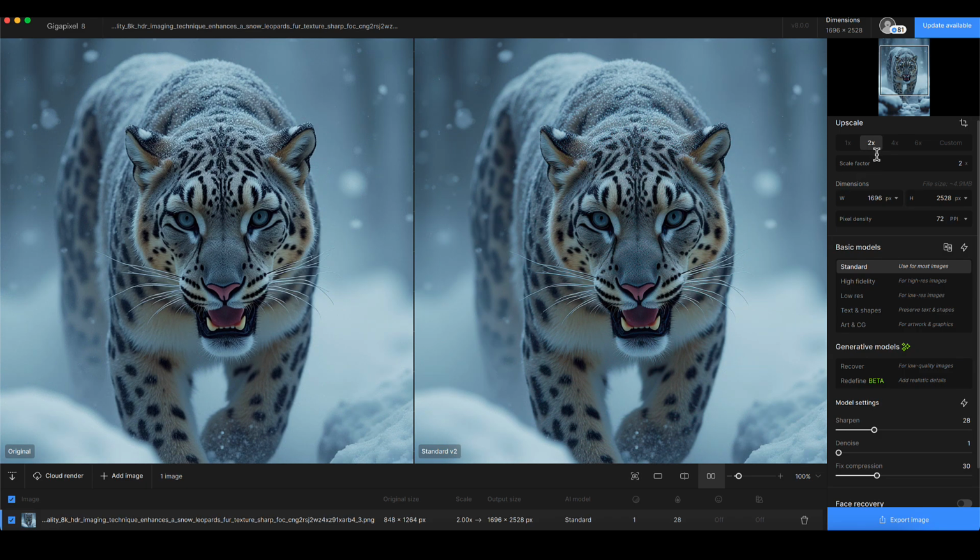Now at the moment I've just got it set to a 2x upscale and I haven't really played around with any of these settings. In fact, I'm just going to put every setting back to 0 for the default. Right, so the original image size is 848 by 1264 and the new upscaled image size is 1696 by 2528.